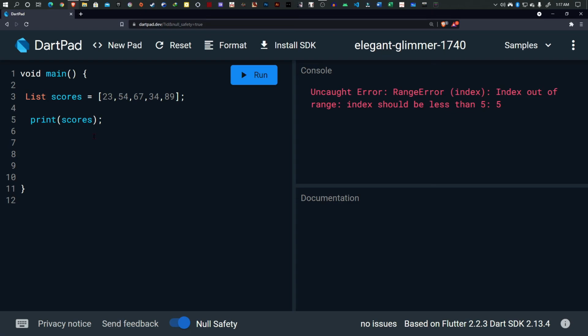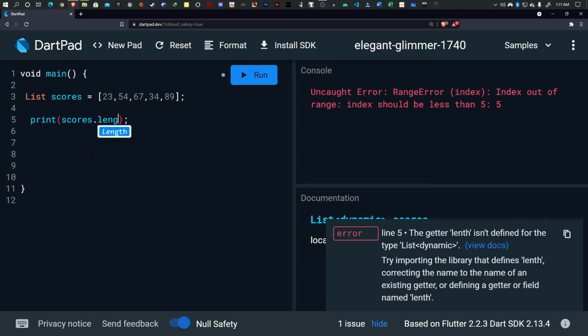Now, a list has so many functions to it. So if I wanted to find out the total number of items in here, I could say scores and use the dot operator and then call something called length. Did I spell that right? So like so.